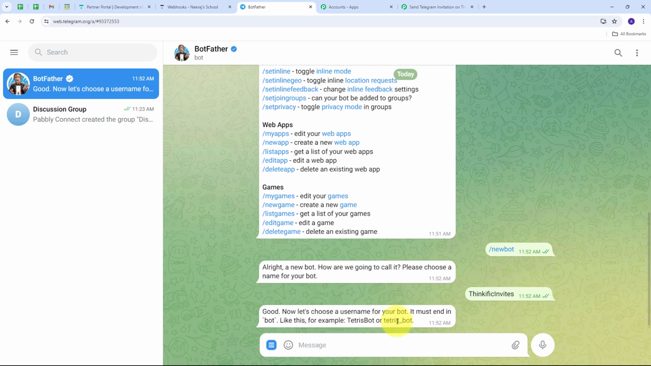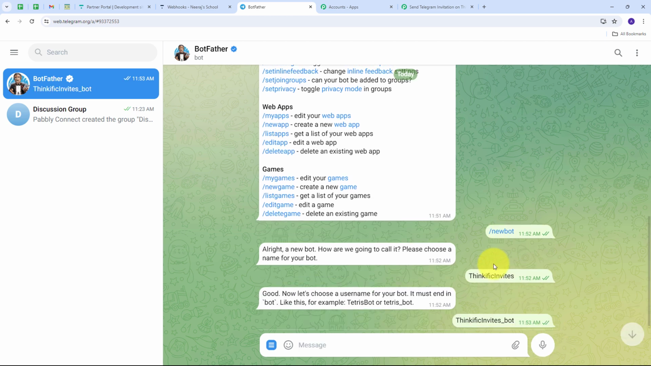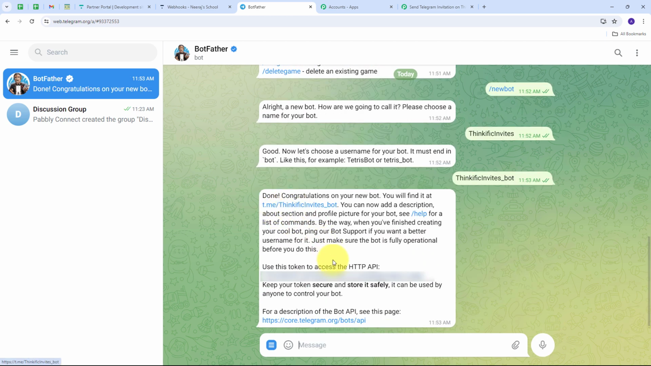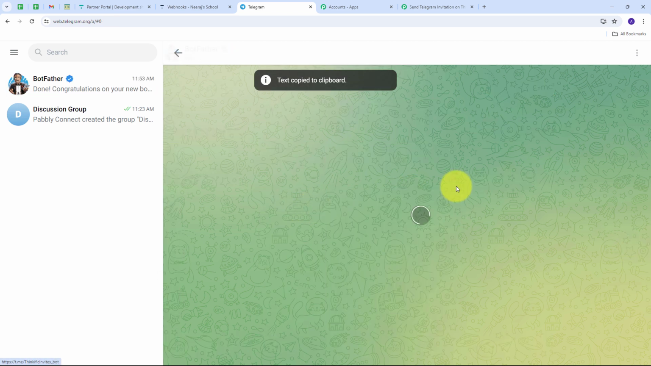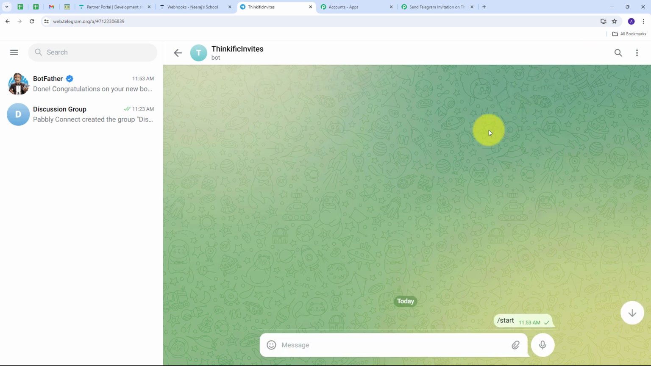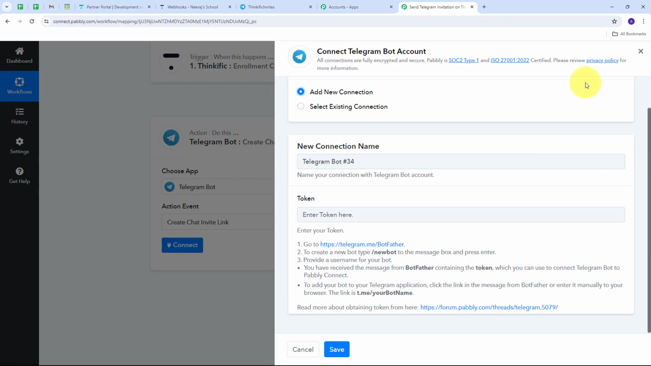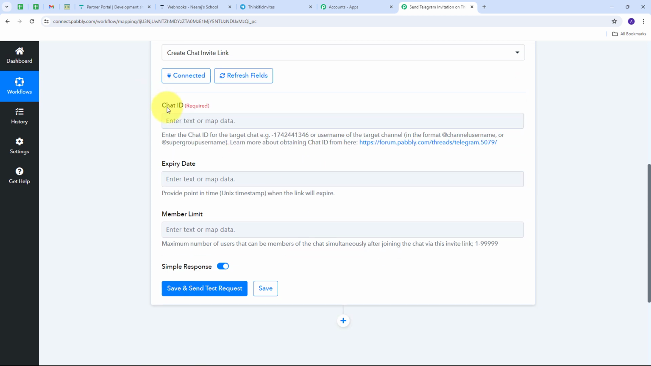And now I need to give a username for my bot. And before giving the username, I need to keep one thing in mind, that my username should always end with _bot. So here my username will be Thinkific invites _bot, and I'm going to send this. And here we can see I have created this new bot, and here I have my token. So I'm going to copy this token and open this bot and start my bot. Now I'm going to go back to Pabbly Connect and paste my token. And now I need to click on save. Now what I need is a chat ID.